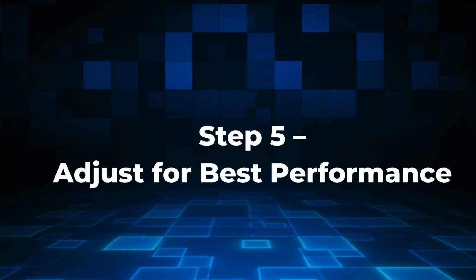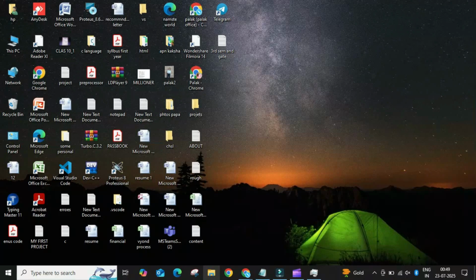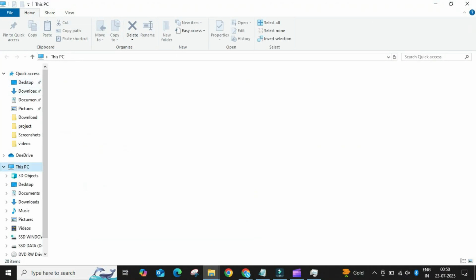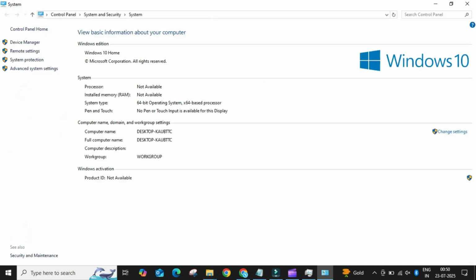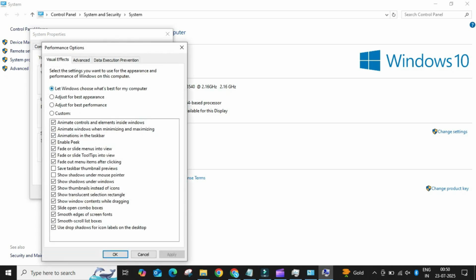Step 5. Adjust for best performance. Open File Explorer, click on This PC, right-click on an empty space, and select Properties. Click on Advanced System Settings, then under the Performance section, click Settings. Select Adjust for Best Performance to disable extra visual effects. If you want, you can keep options like Smooth edges of screen fonts for better readability. Click Apply and OK to save the settings.